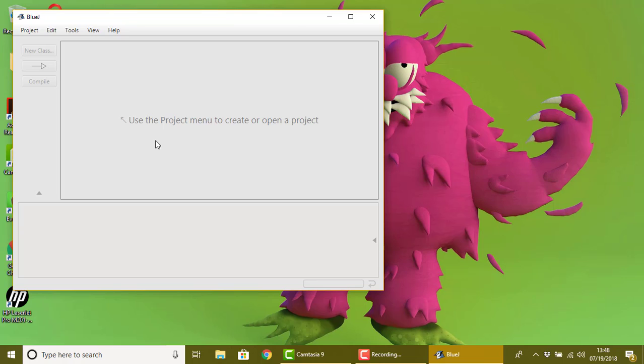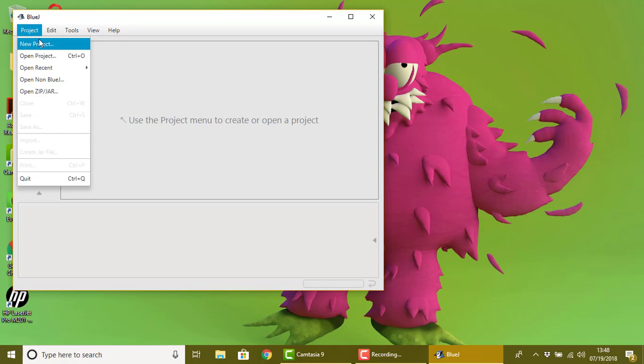Then you're going to get just a blank screen like this. Now we're going to organize our programs into projects. Each individual assignment you'll put into a different project. So the first thing you're going to want to do is create a new project. Up on the drop-down menu here under Project, New Project.